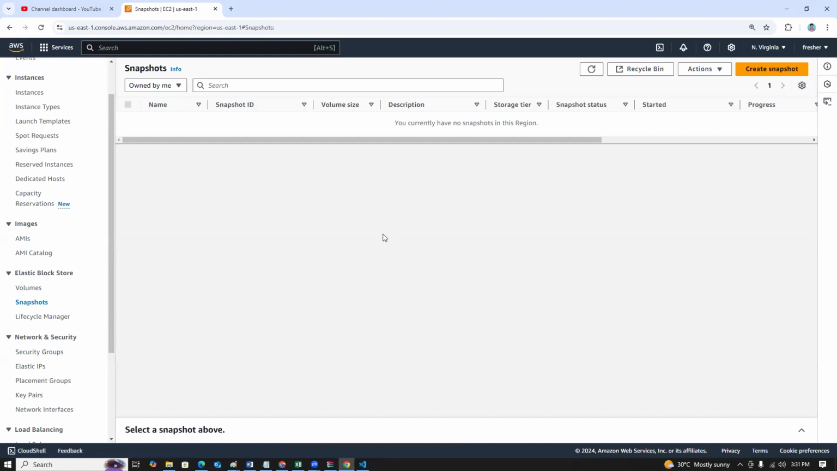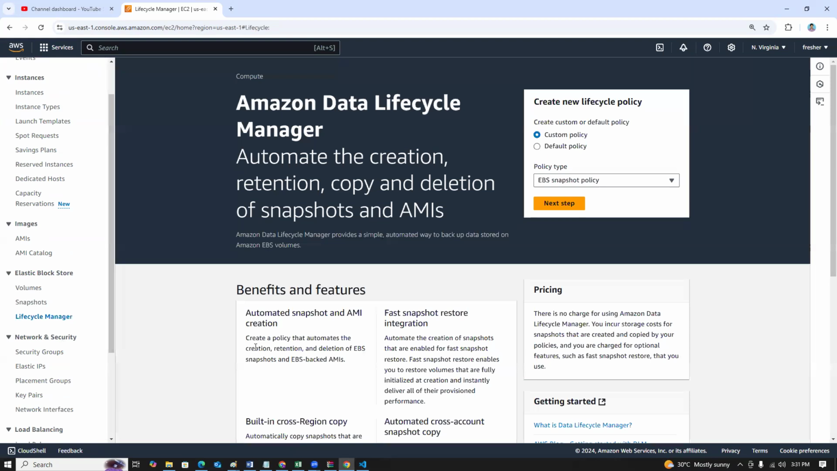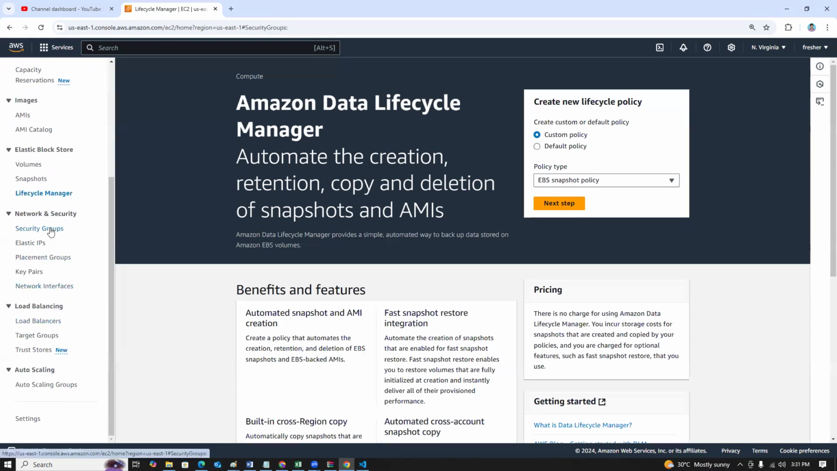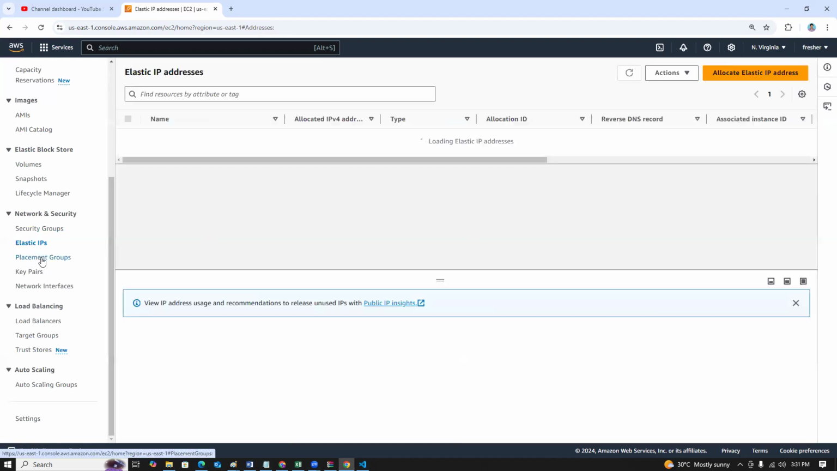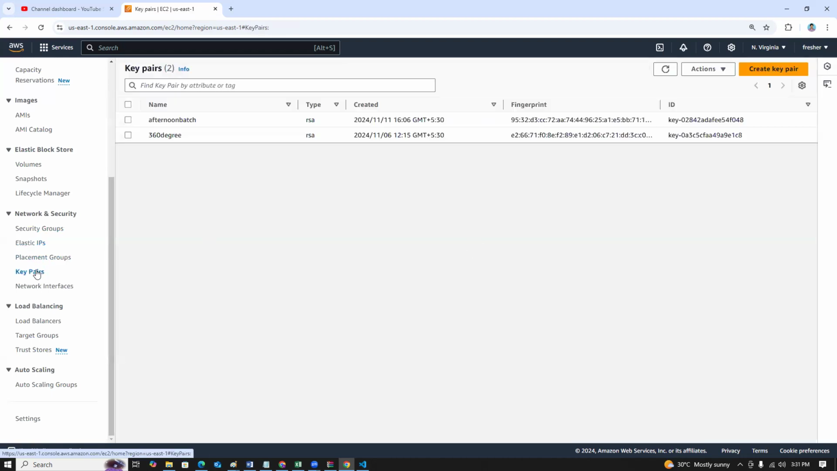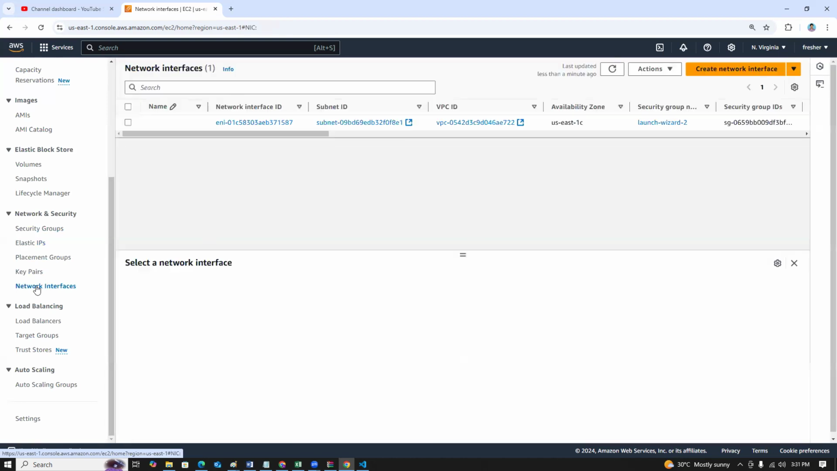A snapshot is nothing but a backup, guys. If you took a snapshot of that server and something goes wrong, we can restore from the snapshot. Here we also have the lifecycle manager, and under network and security, security groups. This is the default security group we are using. Elastic IPs means dedicated public IPs, then placement groups, key pairs, and network interfaces. The network interfaces are in the VPC.